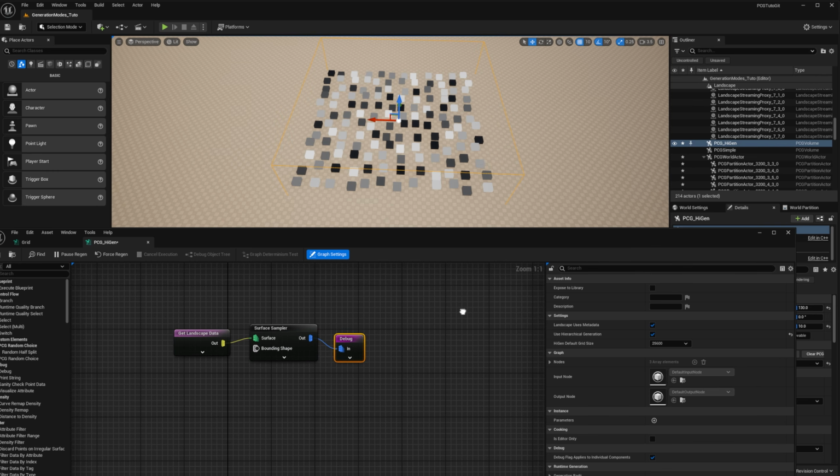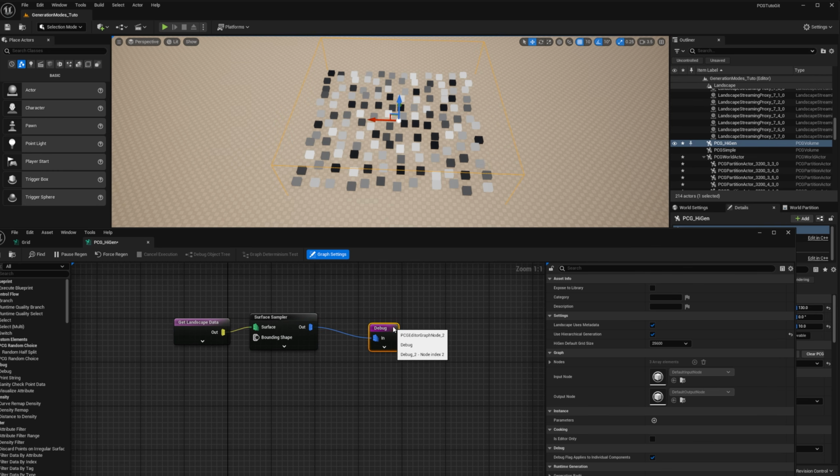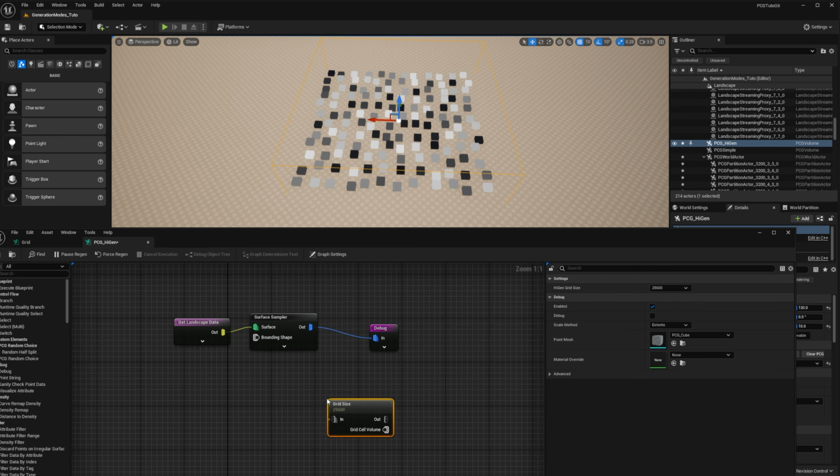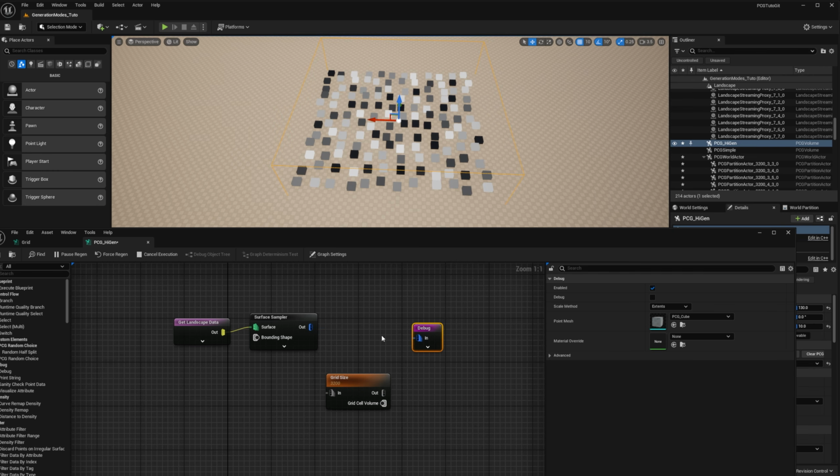That's not very different from the previous way of partitioning PCG. So now let's introduce grid size nodes. Those nodes act like gates you can place in your graph to force everything downstream to be executed at a given grid size. The idea with that is that you can compute data at a higher grid and use it at a lower grid size. We'll set this grid size to 32 meters and place it between our surface sampler and our debug node.